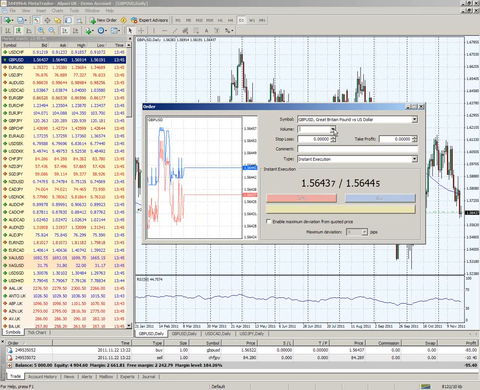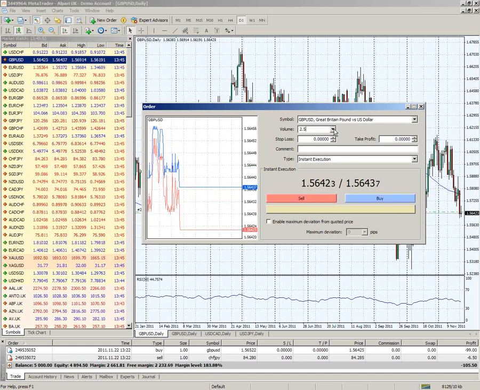So in our particular example, let's say we want to do, let's be quite brave. Let's say that we're going for 2.5 lots. Let's just keep it simple. Let's just do one lot like that.